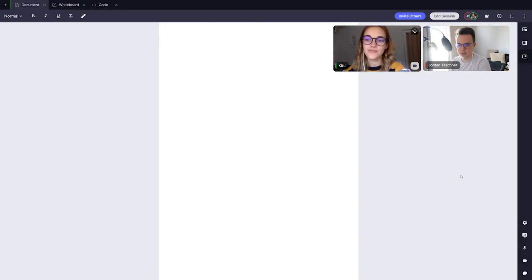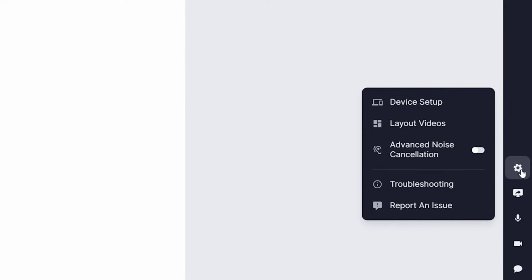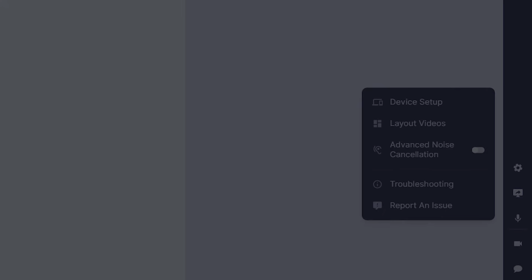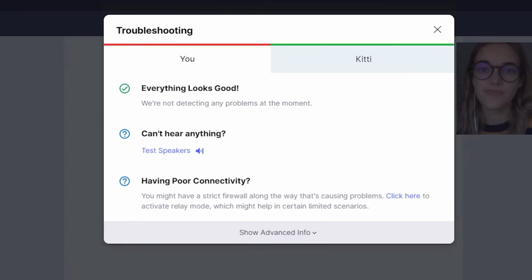To go there, click the Setup button in the bottom right corner, then click Troubleshooting. Here, there are two tabs. Click the first tab to see how all your technical components are working. On my side, everything looks good. If we can't hear anything, we click the Test Speakers button. And finally, if we're having a poor connection, you can try out Relay mode, which will reload the page and attempt to ease your connection problems.